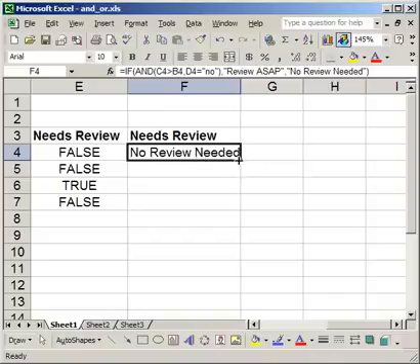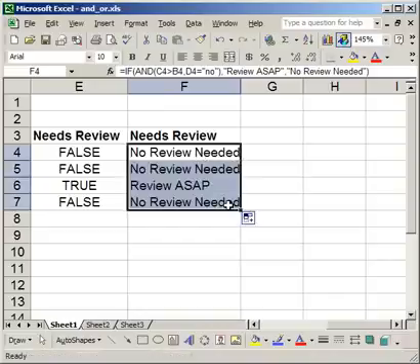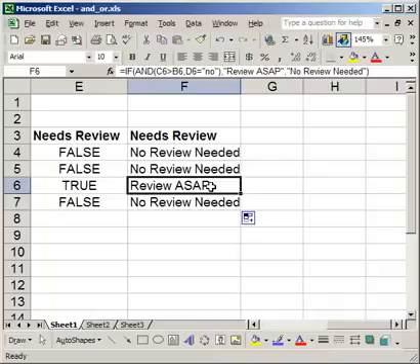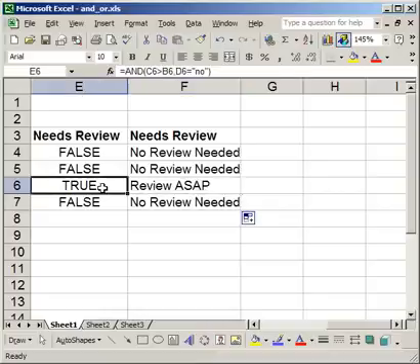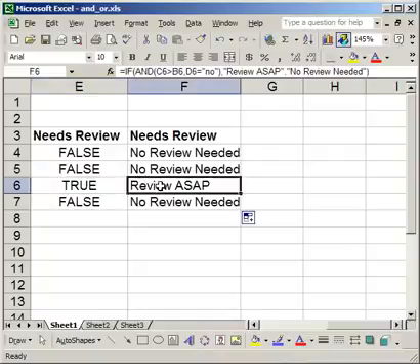I'm going to drag that down, and then you see it only says review ASAP for the third division. And it's easy to understand how that works now because you can see in the left-hand column I have true. So the AND statement returned true, and when I put it in the if formula, that's why it says review ASAP here.